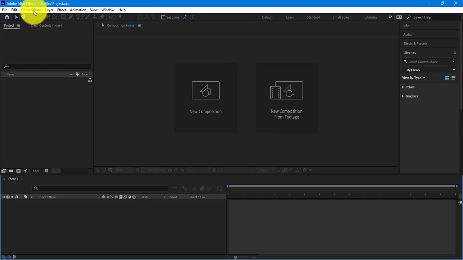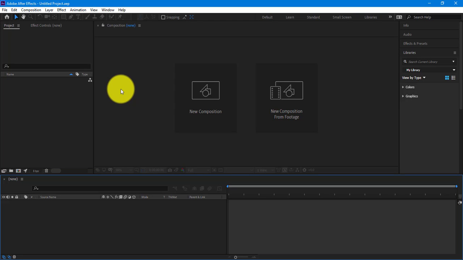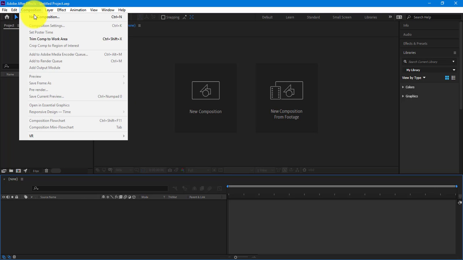Okay. So what we're going to do is we need a document that we can then start working on. We would not go to New here because New is just going to reset the entire project. The documents inside of After Effects are called compositions. If you're in Premiere or Avid, they would be called sequences, I believe, right? So we're going to go to Composition and go to New Composition.